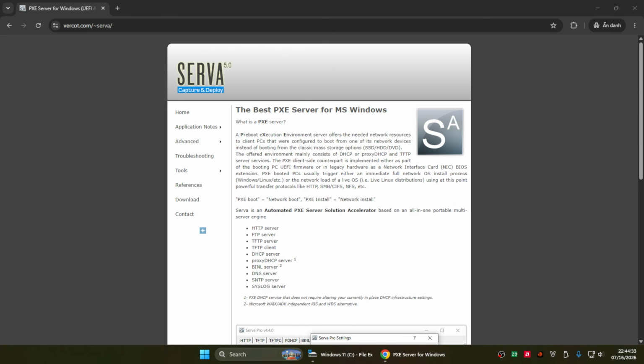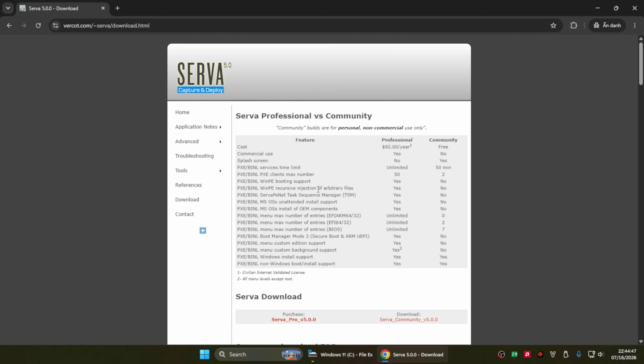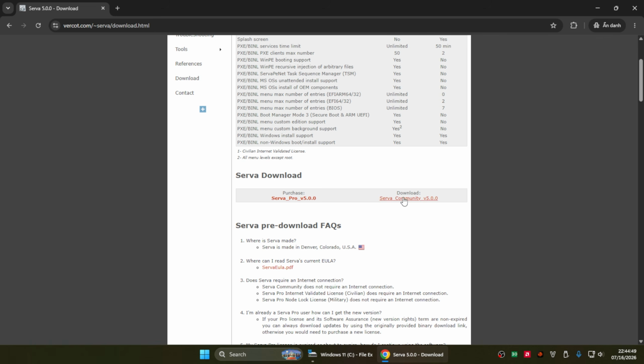Hello everyone. Today, I will guide you on how to install Windows over a LAN network. I will use the Serva software to do this. We will treat the machine running Serva as the host machine, and the machine where we need to install Windows as the client. The client will connect to the host to access the ISO file. The concept is as simple as that.